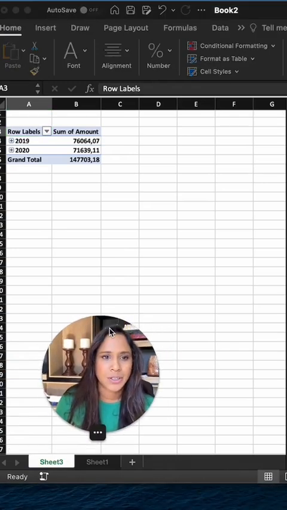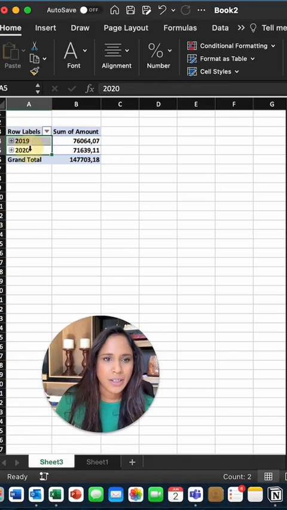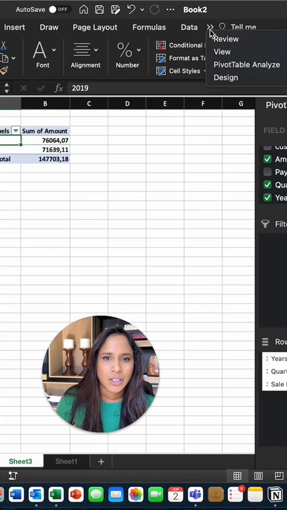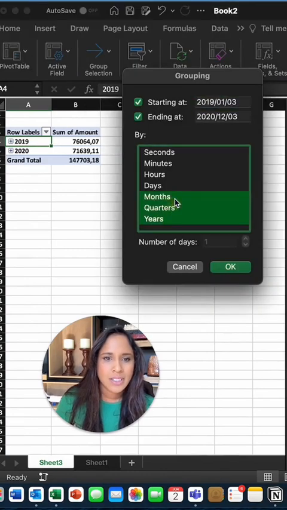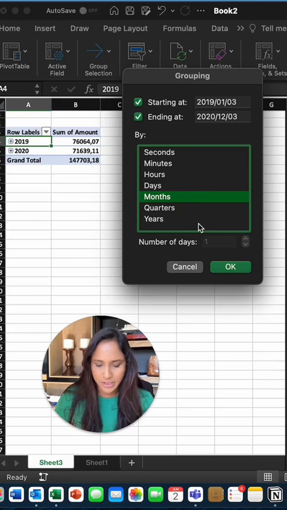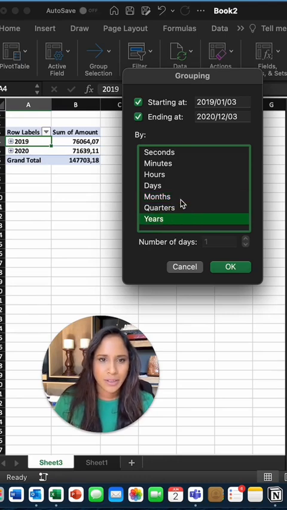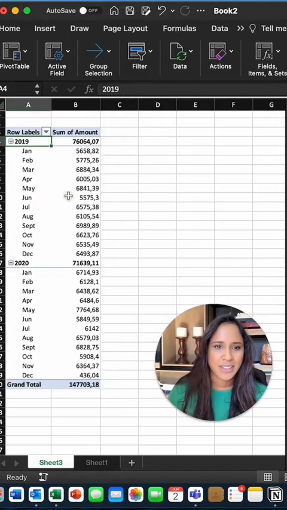Okay, awesome, looks good. Now I do want month and year. So to change the level of aggregation, you go to the Pivot Table Analyze tab, select Group Selection, select it again, and now just select the level of aggregation you want. So I am selecting month and year. To select month and year together, you hold Control or Command and click OK. Awesome, and there's our pivot table.